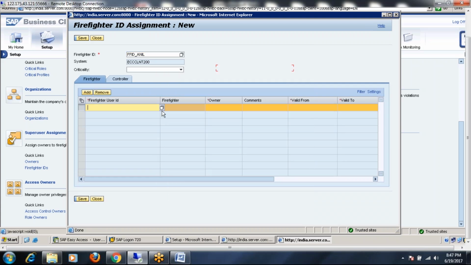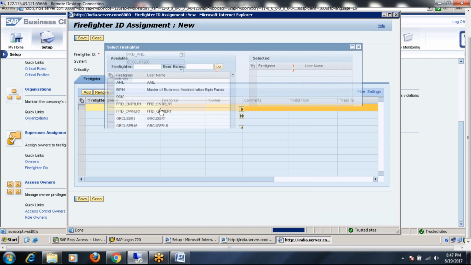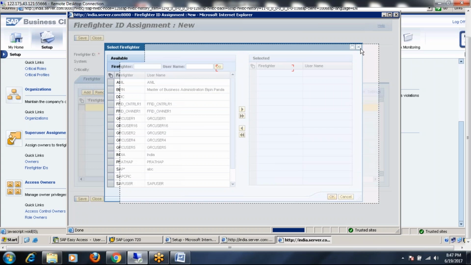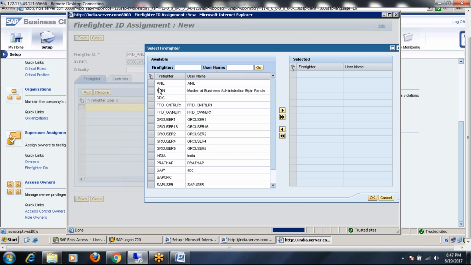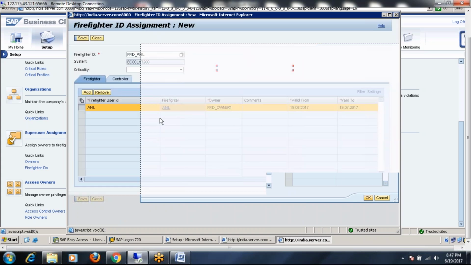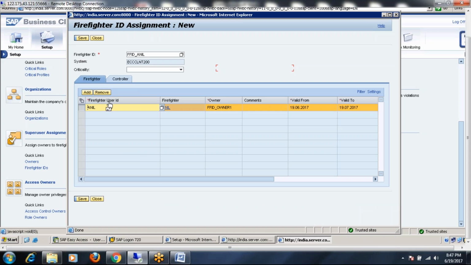to which firefighter user ID. These are the user IDs. Don't get confused here. The heading, if you see properly, says firefighter user ID. There is a lot of difference between this and this. Firefighter ID is different from firefighter user ID. So he is referring to the firefighter here. Here it is referring to the firefighter ID itself. Okay. So save it. What is the validity you have got here?